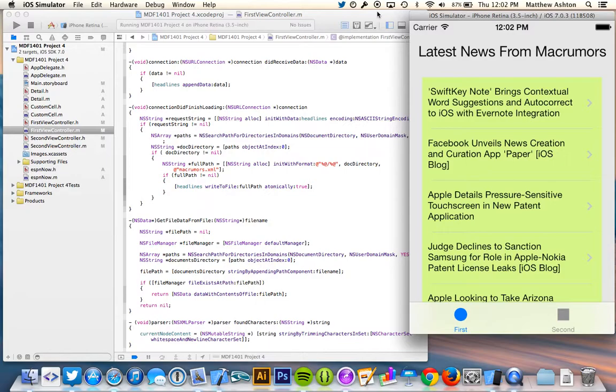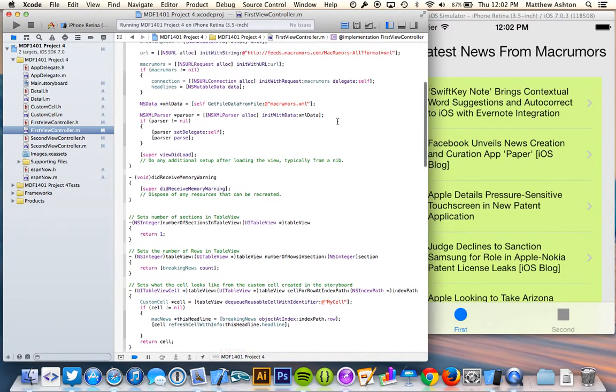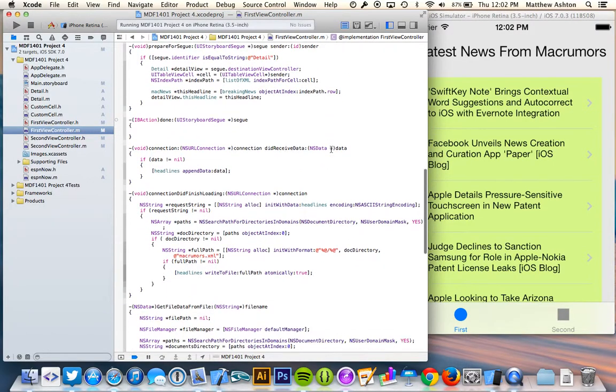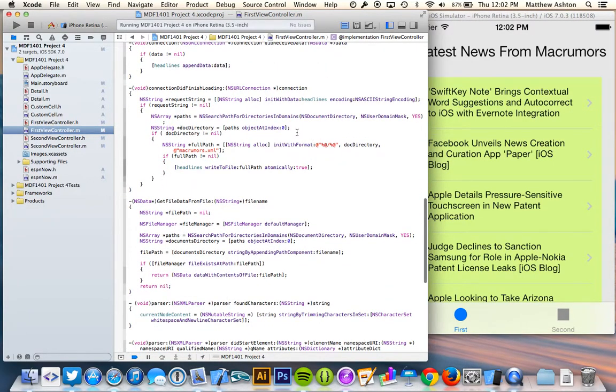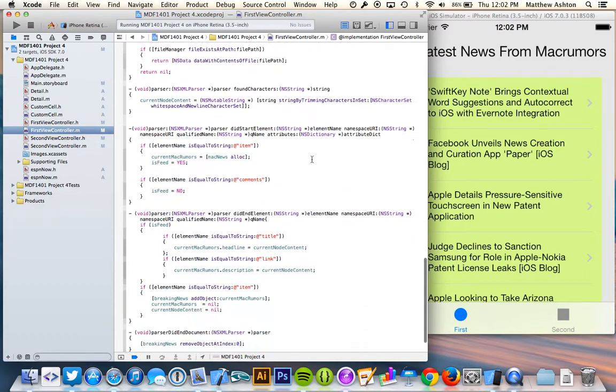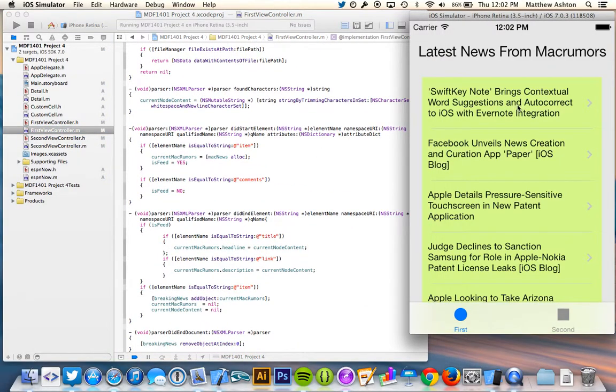So what I did was I have that up here, as you can see, as my URL, feeds.macrumors.com in the format of XML data. Obviously, then having it save to the document directory, and then obviously parsing it as XML. And so then what I did is have it come here in a table view.